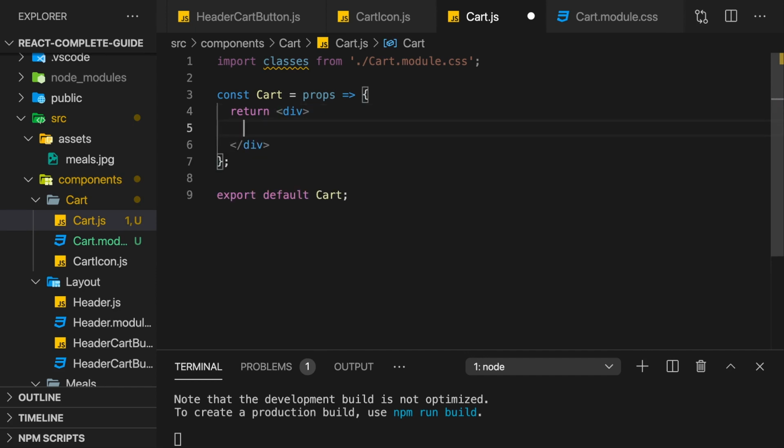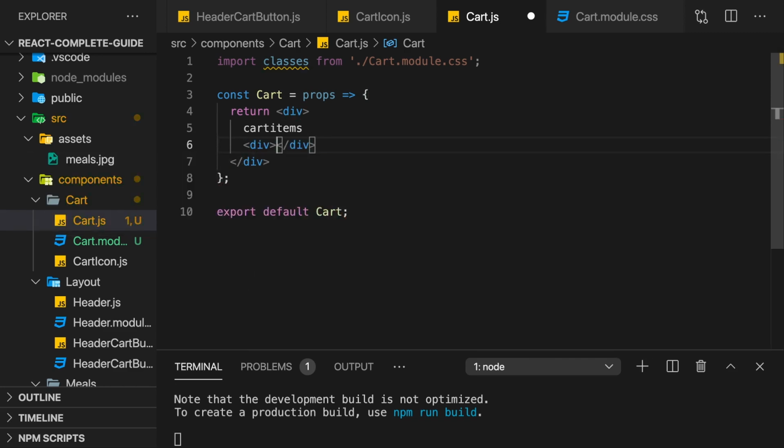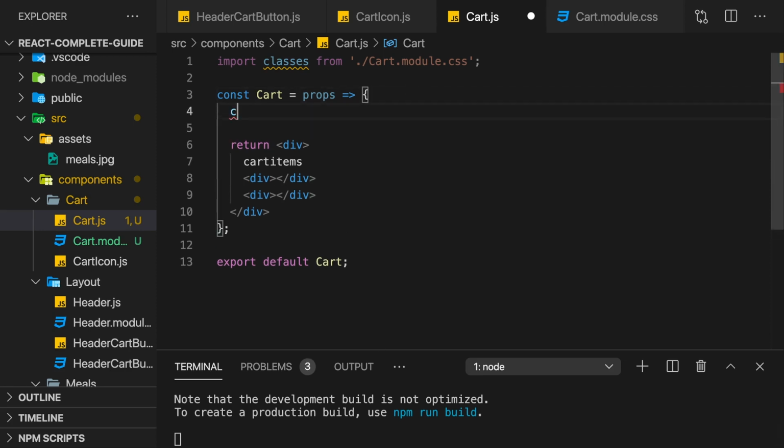And inside of that div, or inside of that modal then, I want to render my card items here. And then below that, a div with the total amount. And below that, a div with the actions for the card. So the close and the order button. Now for the card items, I again will add a little helper constant here, card items, where I want to map all card items to card item JSX elements.